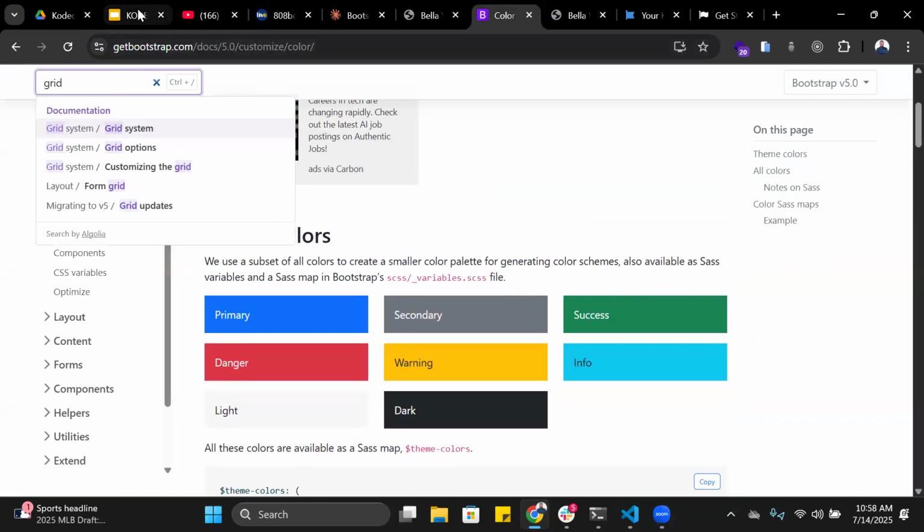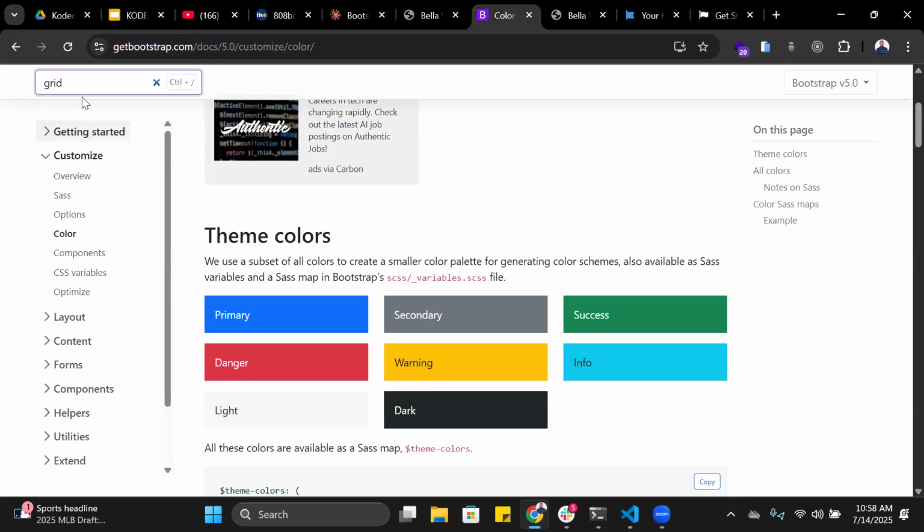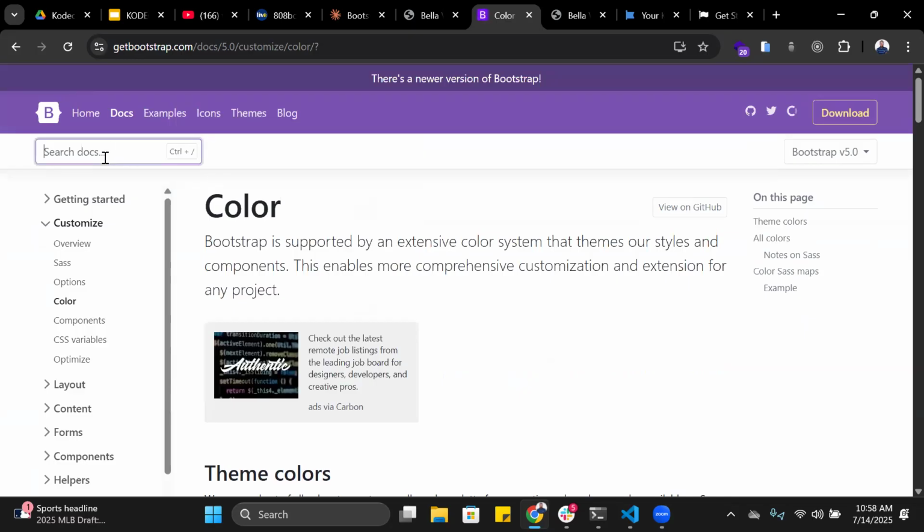So for responsiveness, let's go to our grid column. As you can see on my slide here, I was talking about the responsive grid. The fluid grid system for Bootstrap is actually a 12-column grid that we always have. But if you want to make your website actually responsive, you have to make full use of the grid system of Bootstrap. So let's go to the documentation. Let's go to grid.